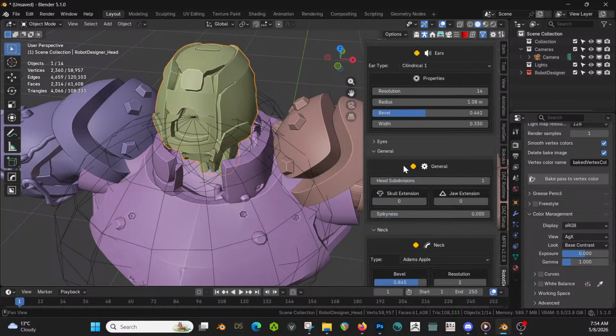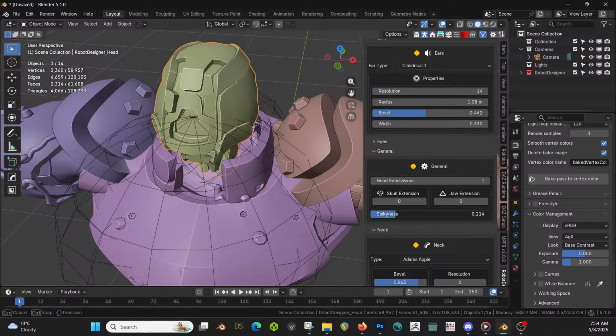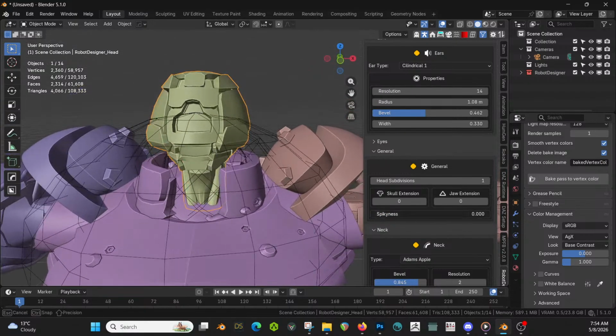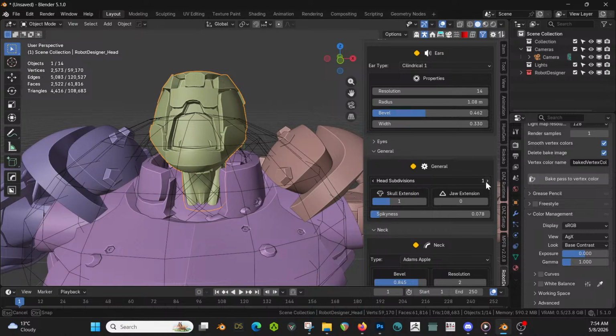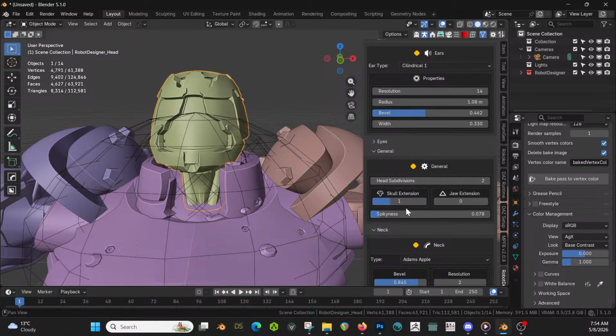Okay. General. Spikiness? I'm always interested in what people call something too. I'm like, what the hell is spikiness? Let's keep it low. Skull extension. Ooh, trippy. Jaw extension. No. We could subdivide it. Does that help us more?